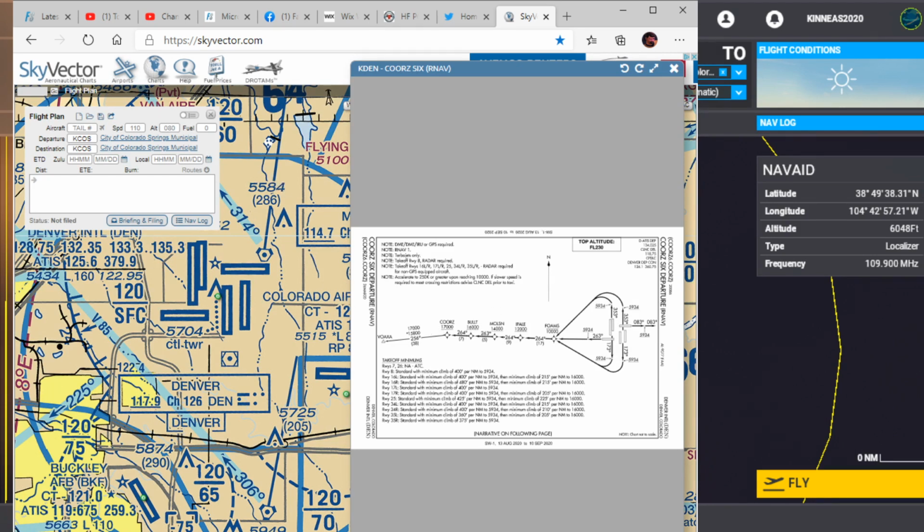So going back and looking over here, let's find that one for Coors, right? So let's go from Denver, and let's say we are doing Coors. Let's look down here in this list. Well, there's a couple Coors. Coors 6, let's see which one we were on. We were on Coors 6 RNAV.